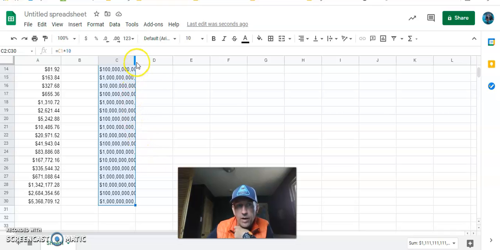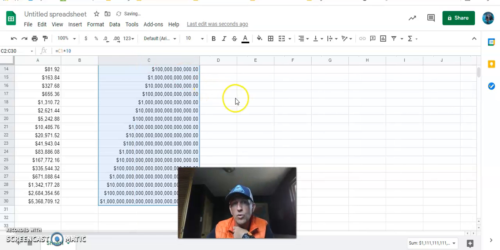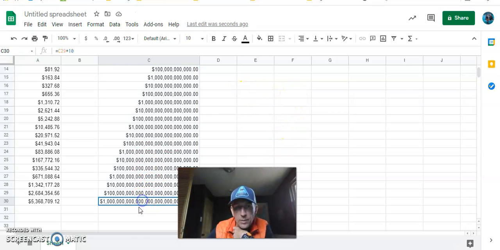If you hover on this line in between till you get that left-right arrow and double click, it will move out to the space of the largest number. I'm not sure what that number is. You guys can go ahead and figure that out, but that's how much money you would have after 30 days if you had a penny that grew times 10 every day for 30 days.